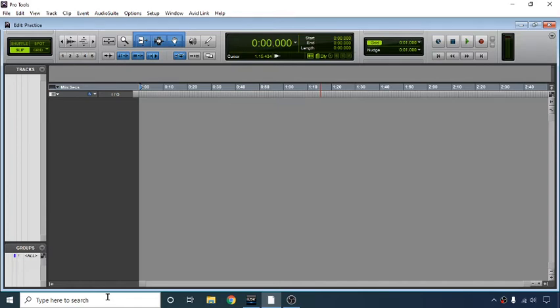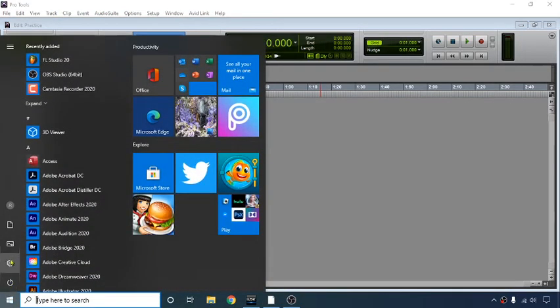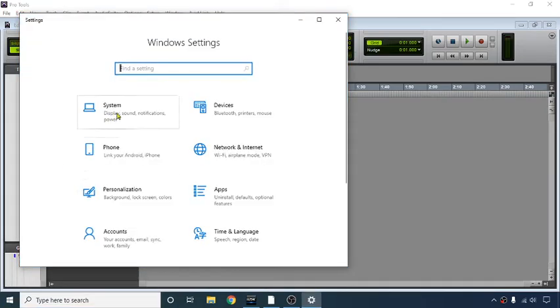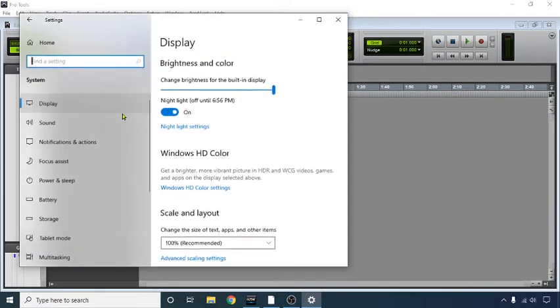So before we go on in Pro Tools, you need to check to see what kind of input you have. In other words, how is Pro Tools going to record audio? So let's go to your settings here. Go to settings. And you want to go to system here. And you want to go to sound.